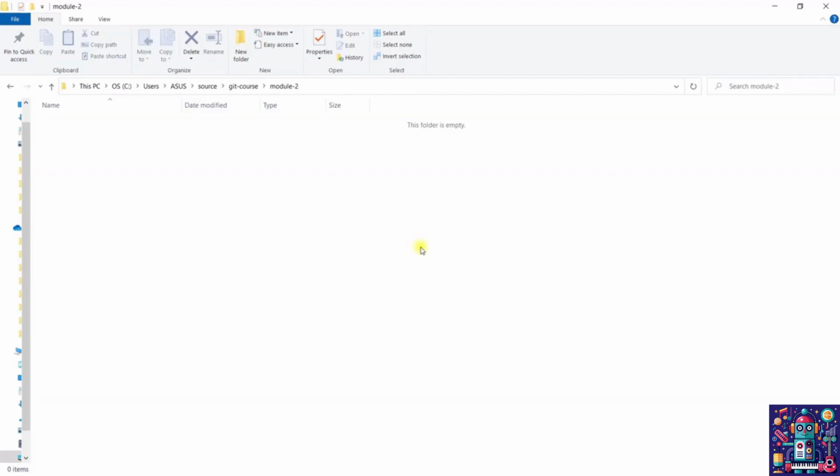Global is for applying configurations to all of the repositories in the machine. Local is for applying configurations in a specific repository. This can be useful, for example, if you work in different repositories where in some of them you have a different identity. So let's start with the global configuration.